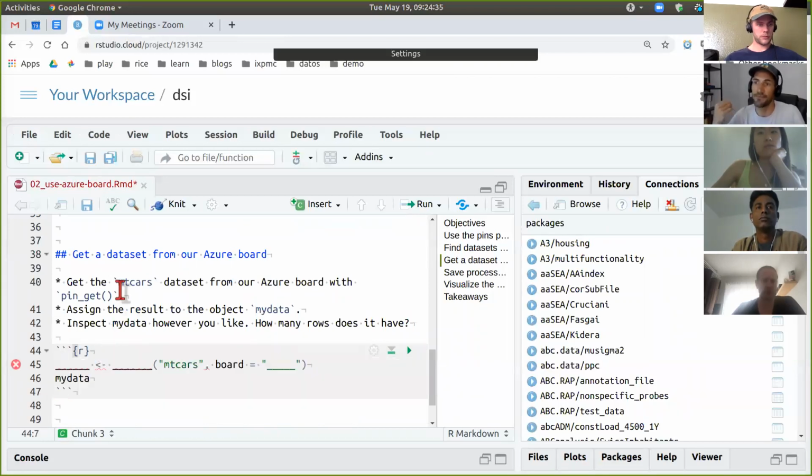So the next section is about getting that data. Pins has the function get, so pin_get. So now we want to actually get that dataset to do something. So imagine that you are working, you want to read from your R session, from your script, from your package, a dataset that lives on Azure storage. And how do you go about that? Okay, you use the function pin_get.